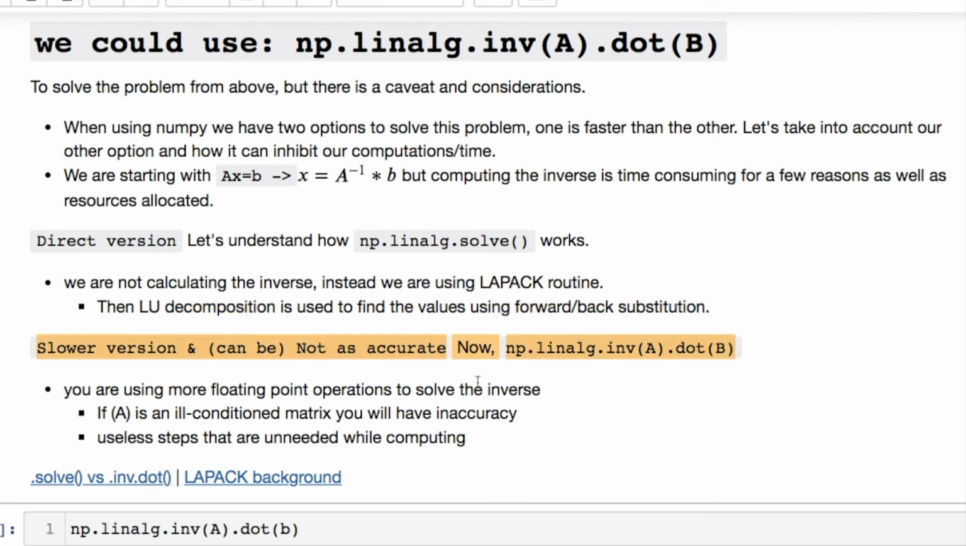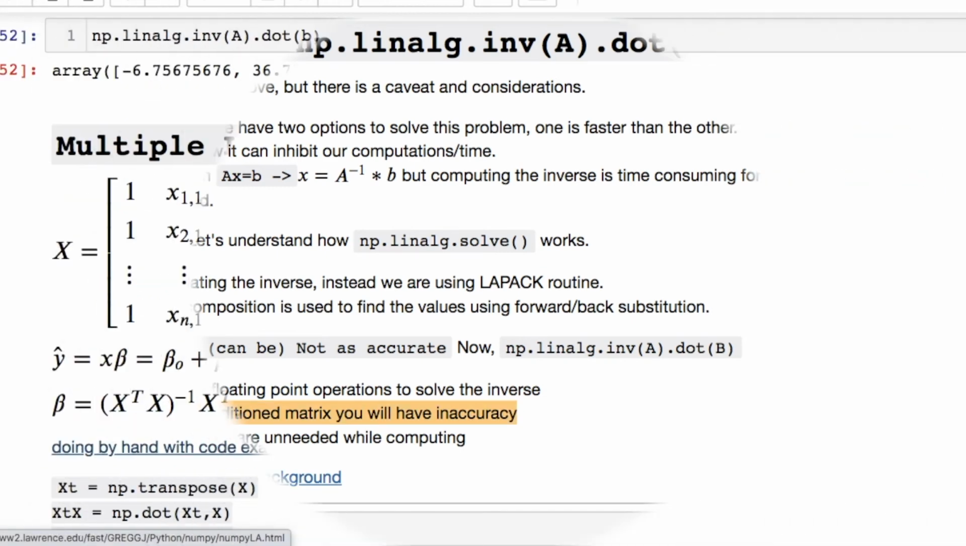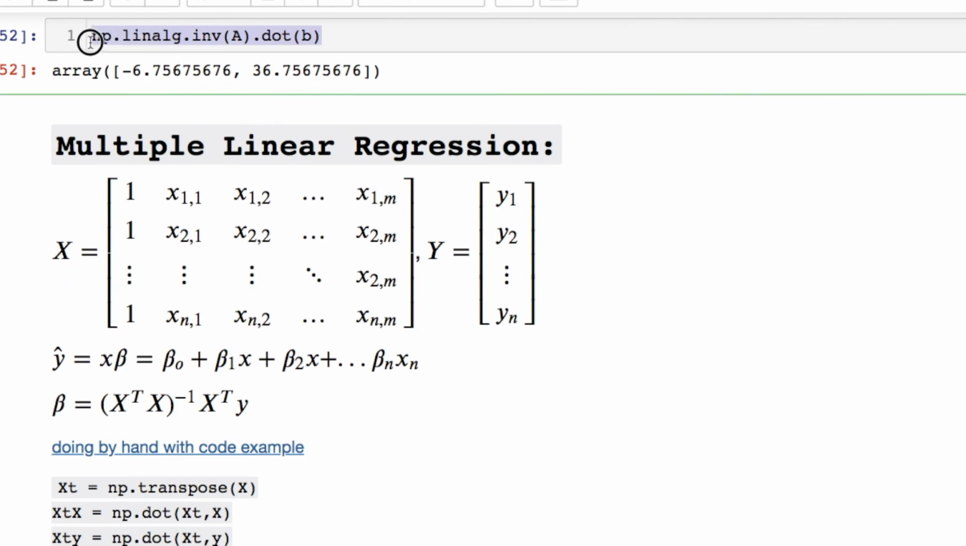The other method, when you do this inverse and then call the dot product to solve it, it's not fast, and there's issues with accuracy because if A is an ill-conditioned matrix, you're going to have some issues. But here's how you would solve the same problem. In this case, we get the same answer if I'm not mistaken, but just be aware that there's issues.